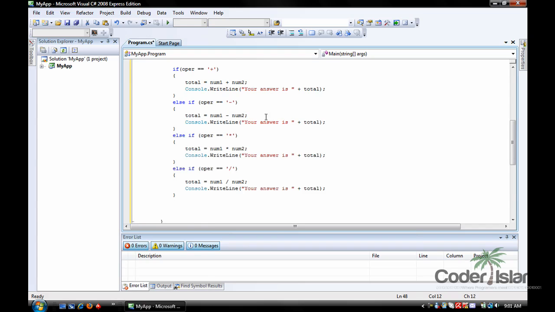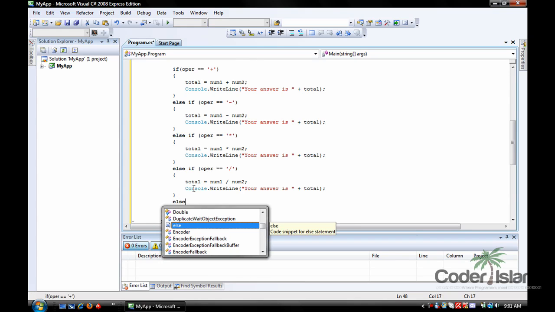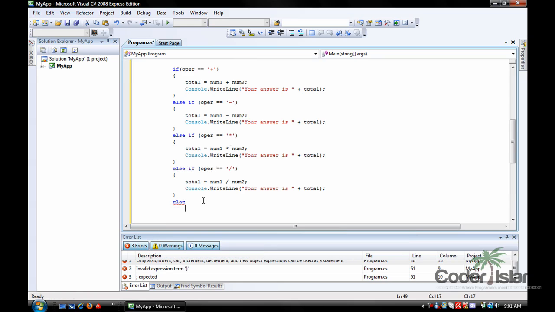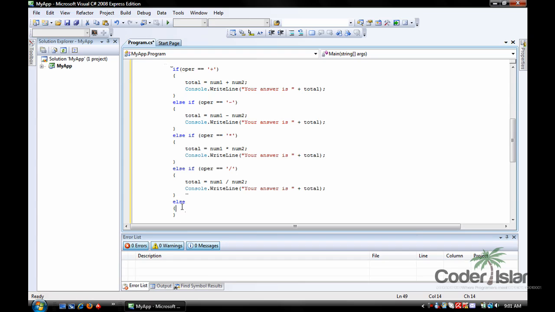Okay, so I've already tested here for the plus, the minus, the times, and the divide operators. So that's pretty much it for the if statements, but I'm gonna add one more else statement, because if the operator doesn't equal any of these values, we're gonna get an error. So what we're just gonna do here is add the else. So if none of these are true, else, just do this.